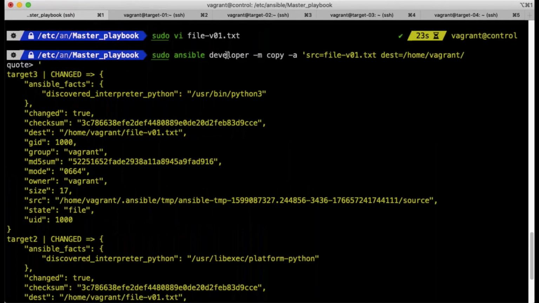You can see it has successfully hit only the developer group. In that group, we have already seen that we have provided two machines, target 3 and target 2. So these two were the machines added into this developer group. With this, we are trying to hit only these developer group machines for copying this file, and those two machines were copied to this location. Let's find this machine and check whether this file is present in that location or not.